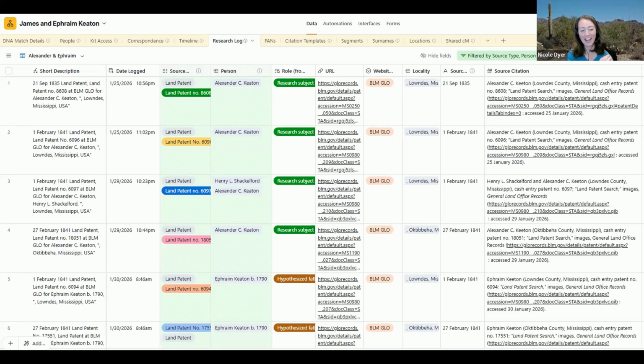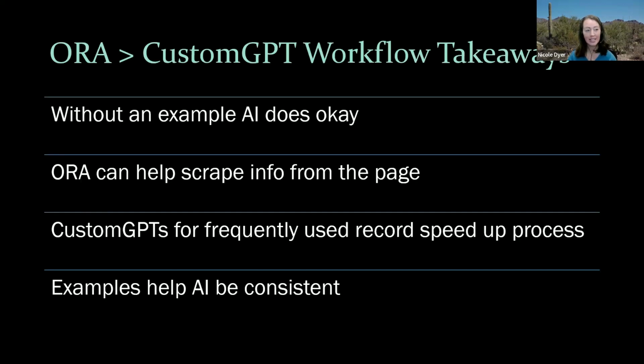So it's great to see how AI can help us speed things up, especially with formatting, where I had already learned how I wanted to do it and I just had to retype things, and AI could really do well with that. So my takeaways from this were that using an online repository assistant and a custom GPT was just very helpful and efficient. Without an example, my first thing that I showed, AI did okay.